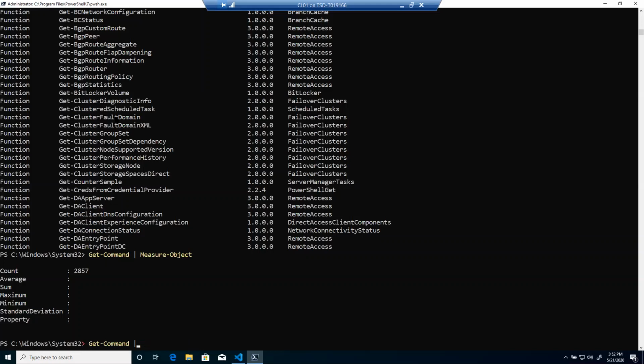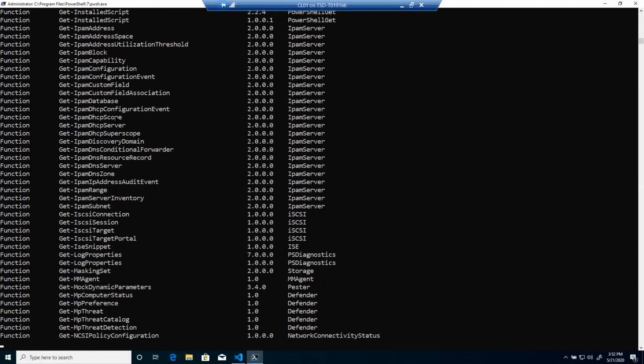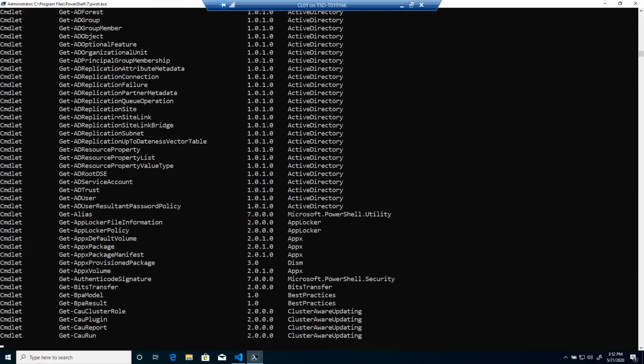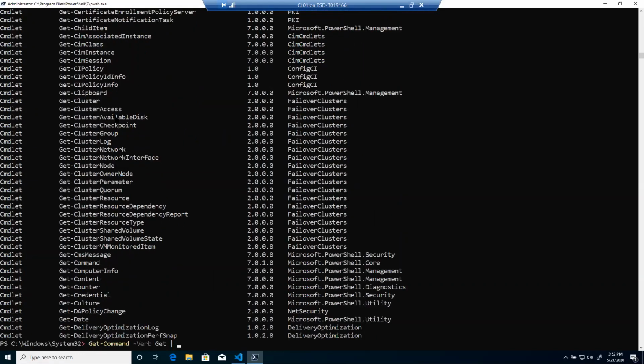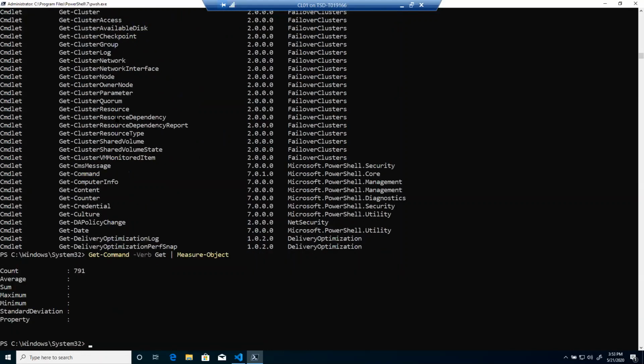And we could come in here and say Get-Command where the verb is Get, and that'll give us every one of the Get commands. So again, there's going to be a lot of these. So let's pipe that into Measure-Object. So there's 791 ways for me to get data off of this computer.